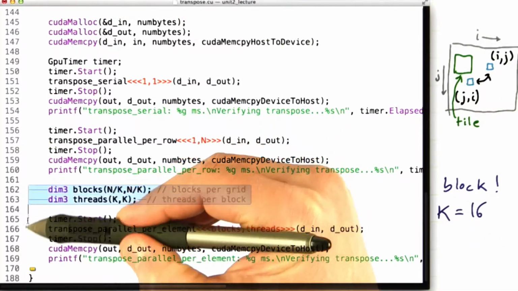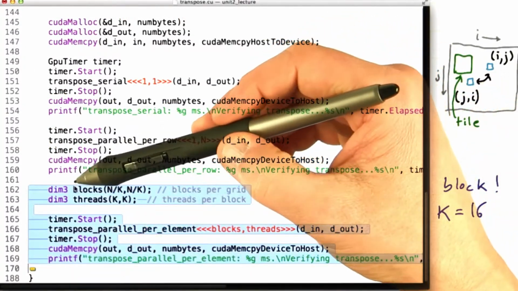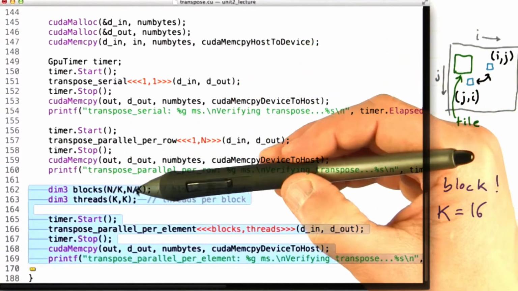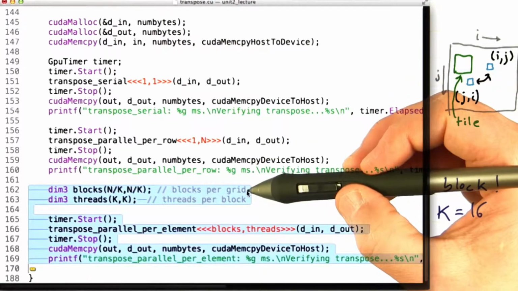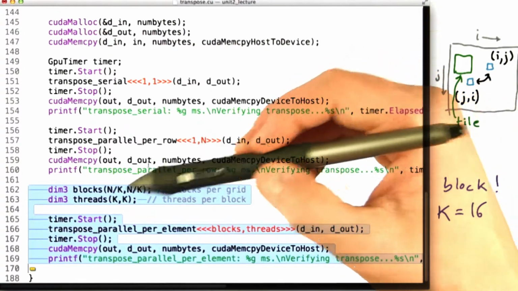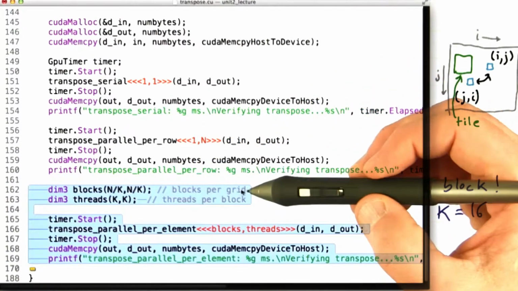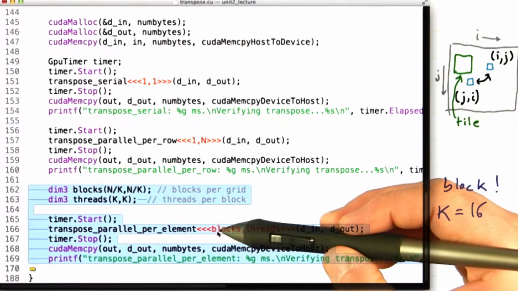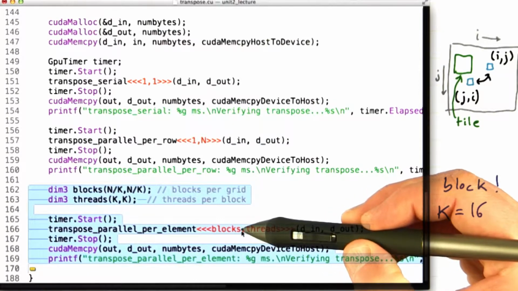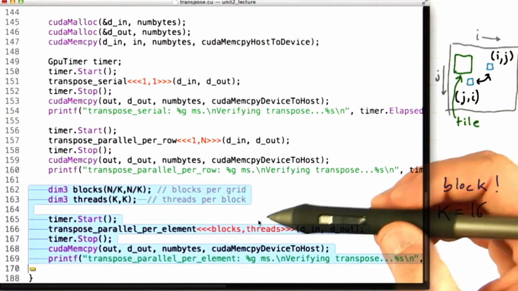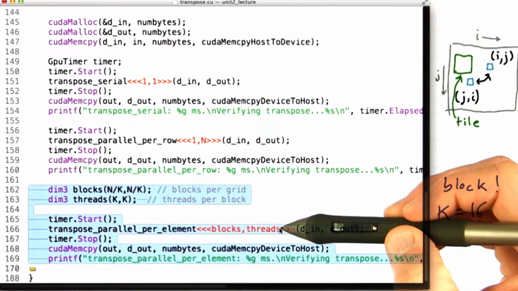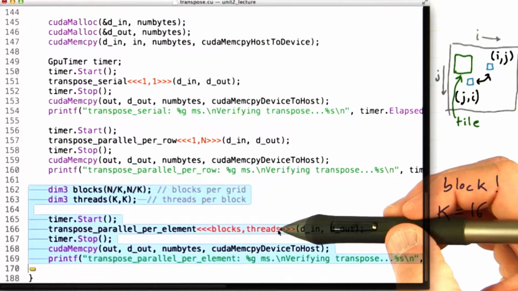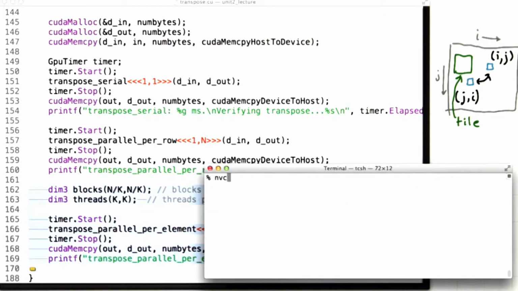And here's how I'm going to call it. Now I need to define the number of blocks and the number of threads, which is simply n over k, n over k. I'm being a little lazy here, you can tell. I'm assuming that n is a multiple of k. There's k by k threads in the block. And now when I launch it, instead of launching a single thread, I launch n over k by n over k blocks. And instead of launching 1024 elements or n elements, I'm going to launch k by k elements per block. Let's go ahead and compile and run this.